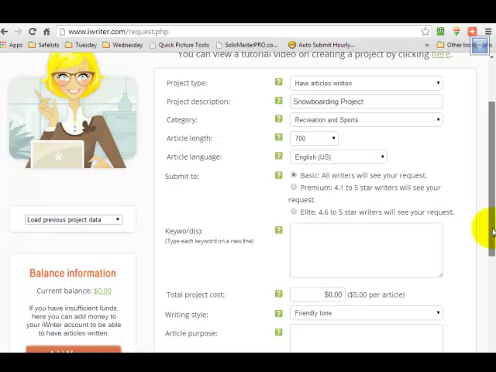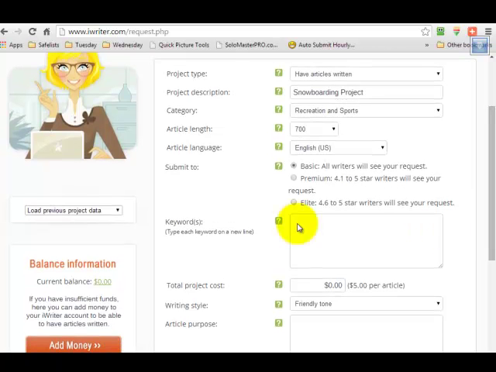Now the next thing is the most important part, and it's who you submit to, and this is actually who would be able to see the listing of the articles that you're wanting. Don't ever select the basic writers, because that means just everybody that's listed here as a writer will be able to submit a bid to write your articles for you, and you'll get some really badly written articles if you select that one. So I never select that one.